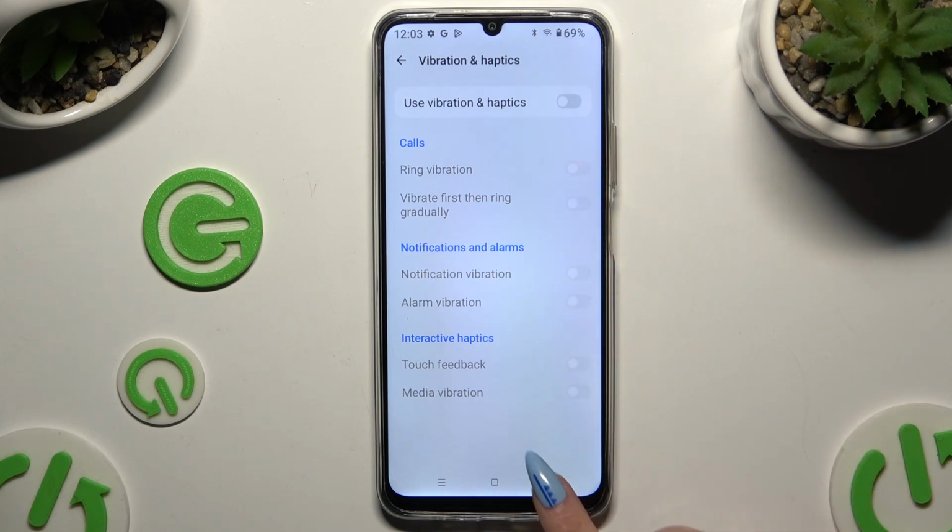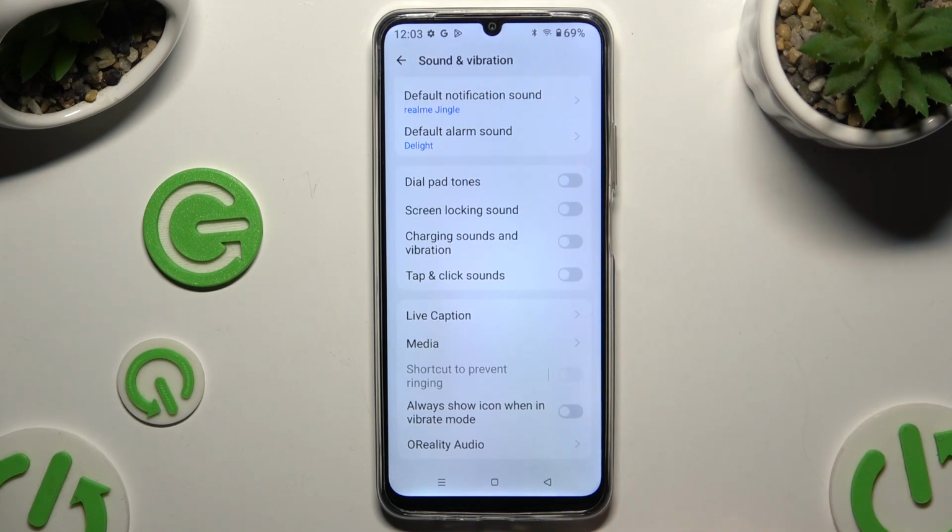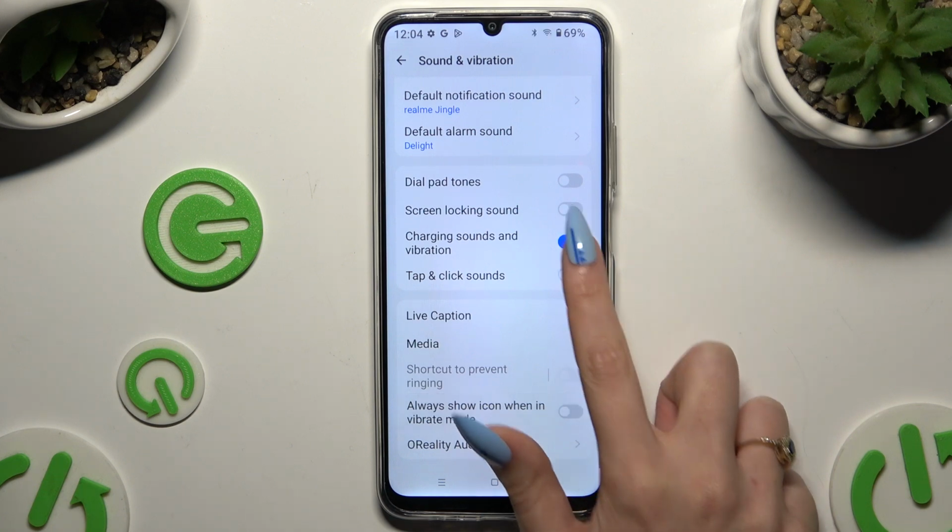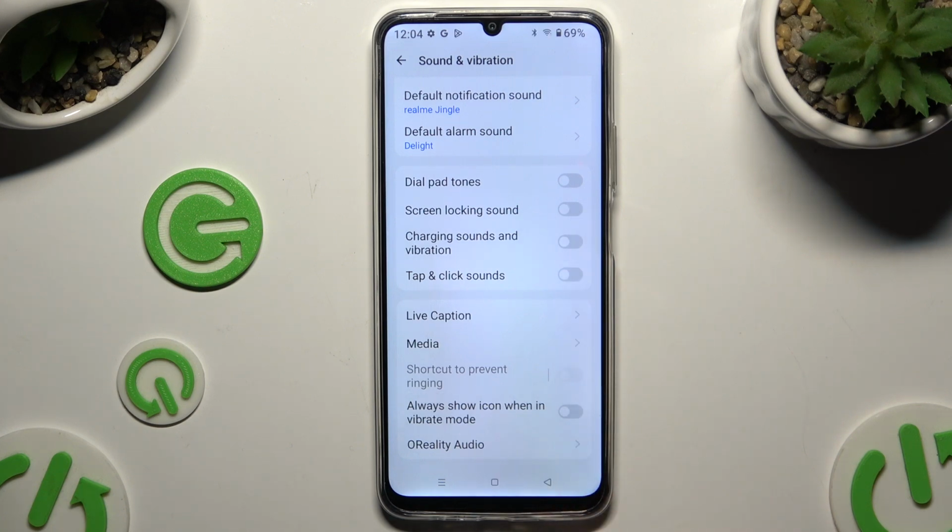When you finished, go back, scroll all the way down and use those two switchers next to charging sounds and vibration, and always show icon when in vibrate mode to manage those two options as well.